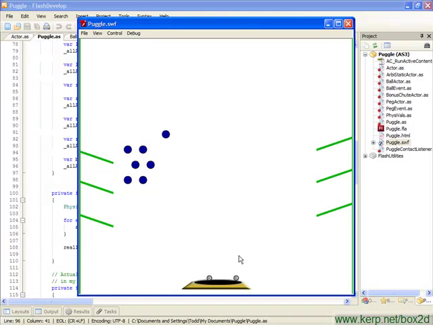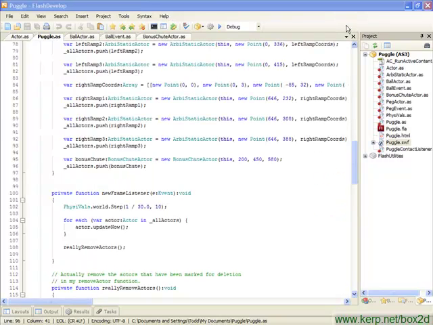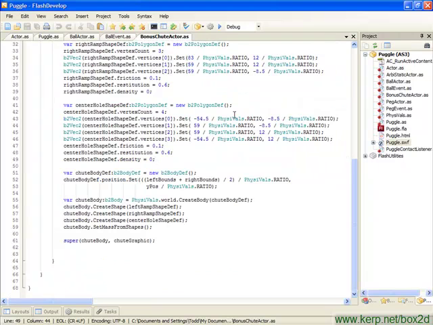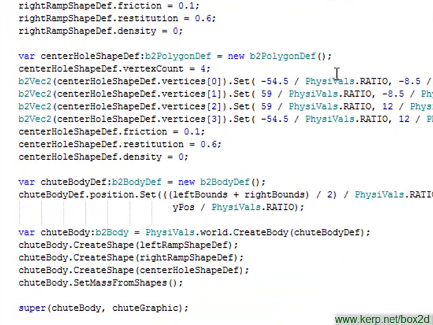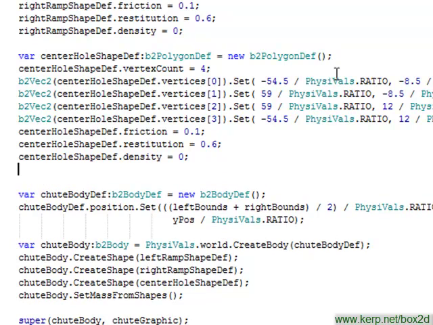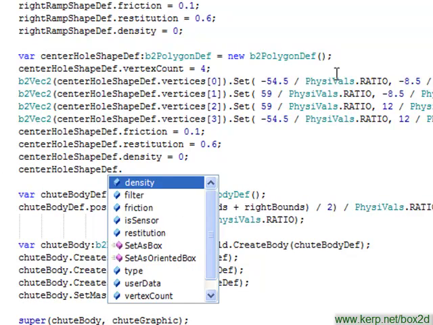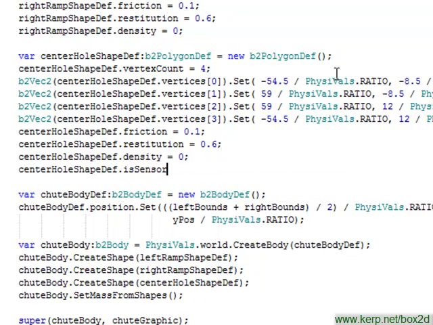And the way you do all of this magic is just to define this shape as something called a sensor. So we're going to go to our bonus chute and try that right now. And it's actually very easy. Box2D lets you define objects as sensors on a shape-by-shape basis. So within my bonus chute actor, I can define my left and right ramps as normal tangible objects that balls will still collide off of. But I can take this center hole shape and I will change the definition so that isSensor is true.